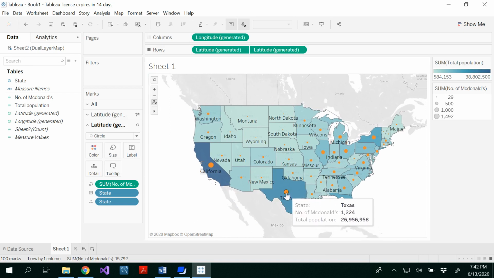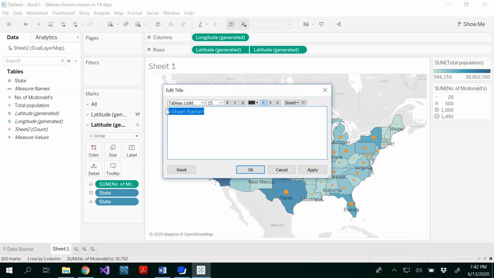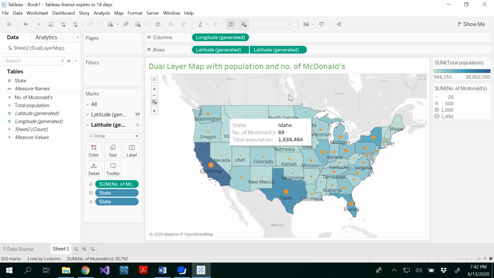You could see the size on Texas, state, number of McDonald's, and the total population. Okay. You could change the sheet name here. Dual layer map with population and number of McDonald's. Okay, you could change another color.